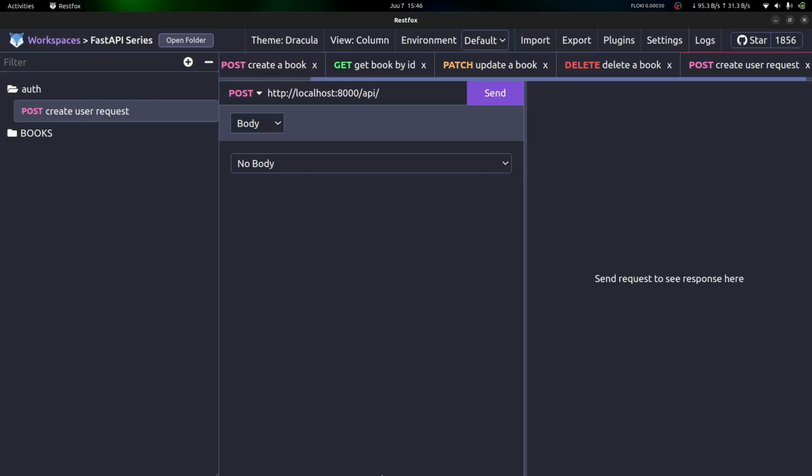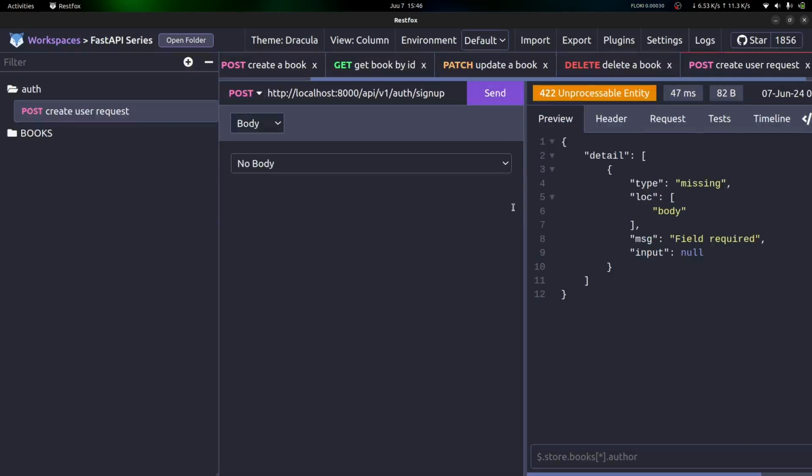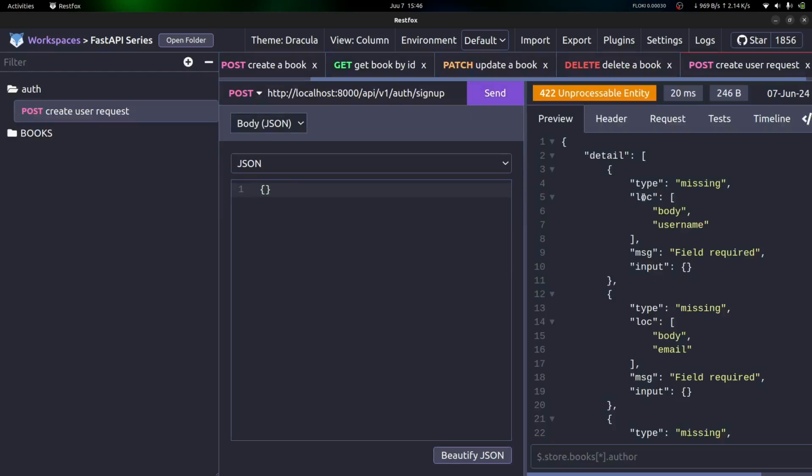So I'll say /api/version1/auth and then /signup. When we send, we're going to see that our body is missing. So let's go ahead and provide it. We're going to say it's going to be JSON, and if we try to submit fields that do not match our fields, they're going to be missing. Let's start with our test email. I'll say our email is going to be testmail@company.com. Our email has been provided. We're now going to provide our username, which is going to be testuser123.